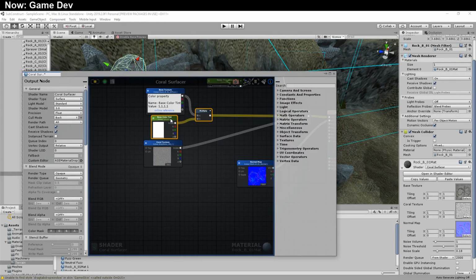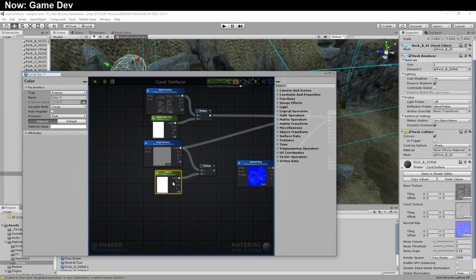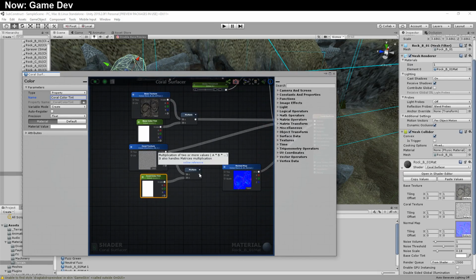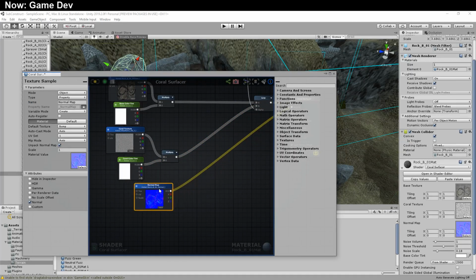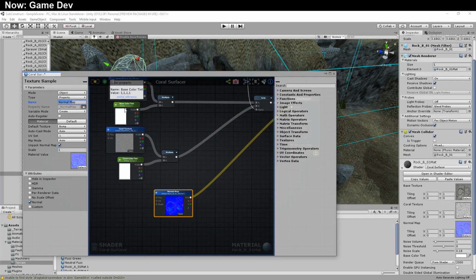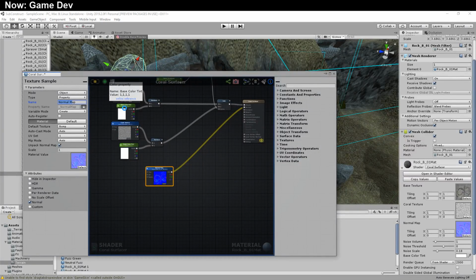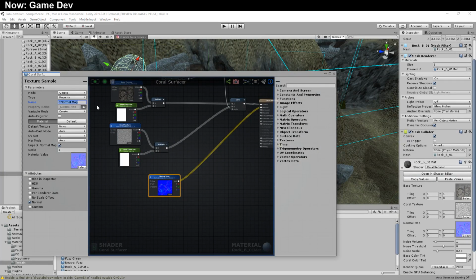And then we'll duplicate these two. Bring them down here. And this is going to be called Coral Color Tint, which we probably have to do something more complicated with. We'll get to that later. There we go. This normal map has to be changed out to a base normal map and a coral normal map. So base normal. Coral normal.